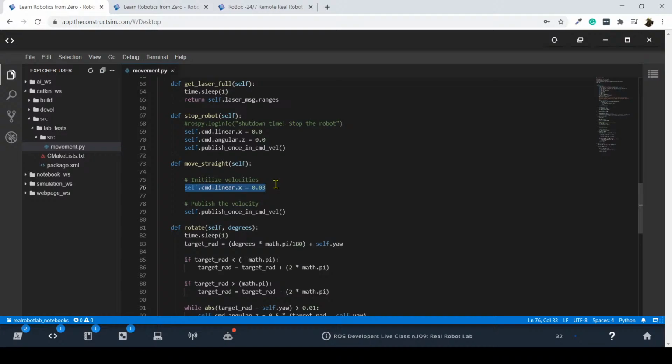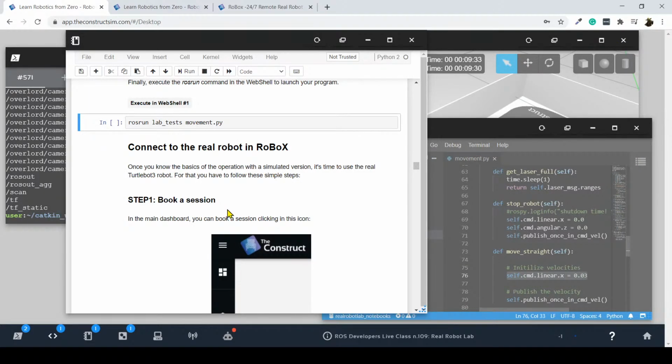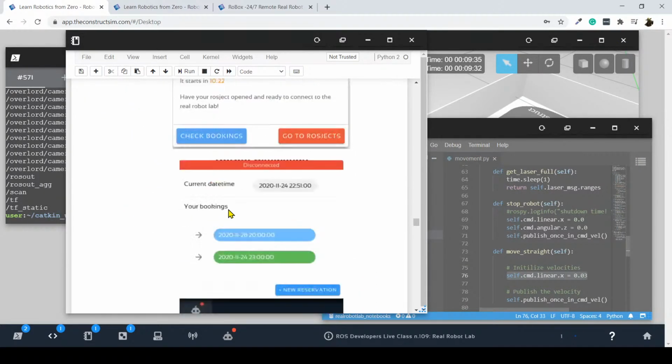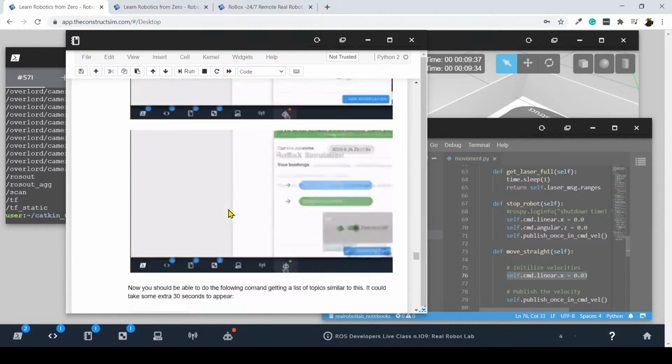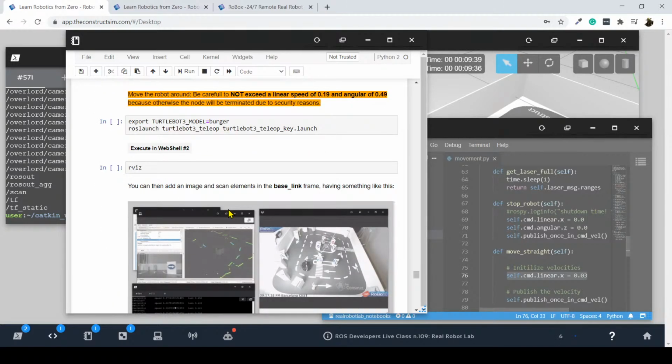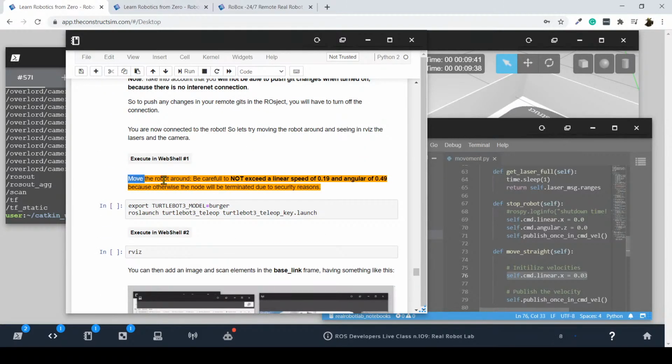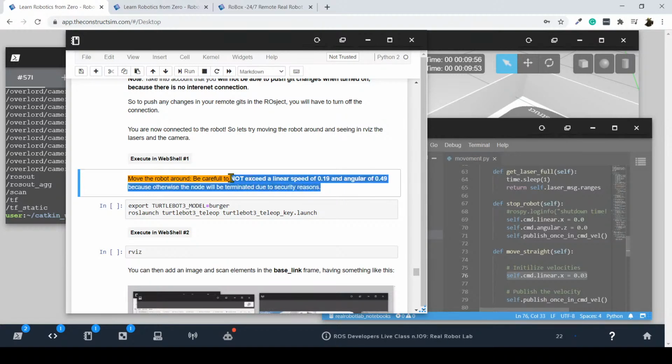So if we come here to the notebook, let's do it right now. If you come down here into the notebook, you are going to see a section in orange. Here we have it. So be careful to not exceed a linear speed of 0.19 and an angular speed of 0.49, because otherwise the node will be terminated due to security reasons. So we have to take this into account to not exceed some speeds.